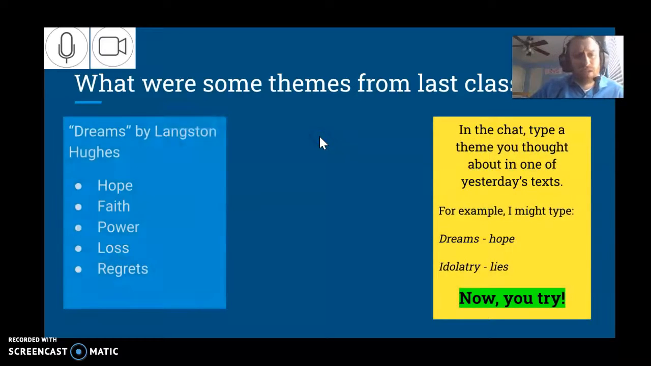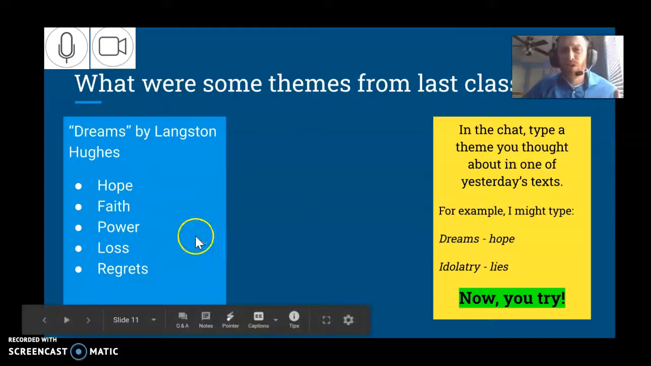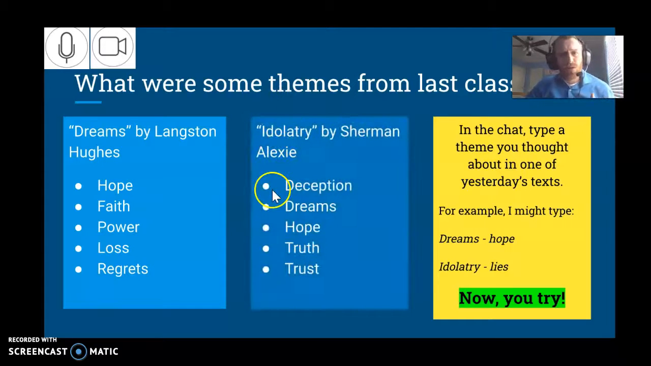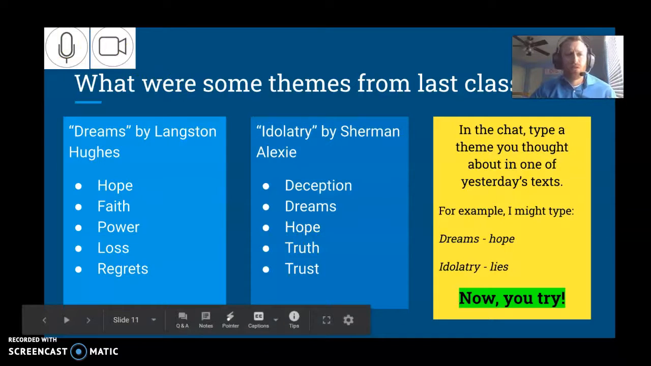So we saw some examples of themes in the poem Dreams by Langston Hughes, a short, 8-line poem of hope or faith or power, loss or regrets. And when it came to that short story called Idolatry by Sherman Alexie about that girl Marie who went to the audition and she sang and she was terrible, the judge told her, we saw themes like deception and dreams and hope and trust and truth.